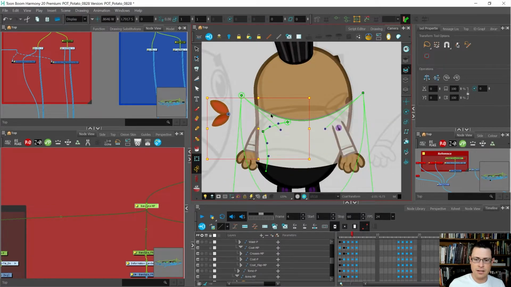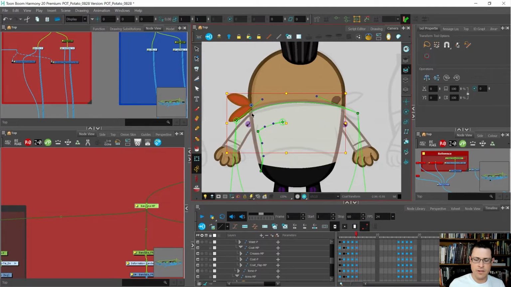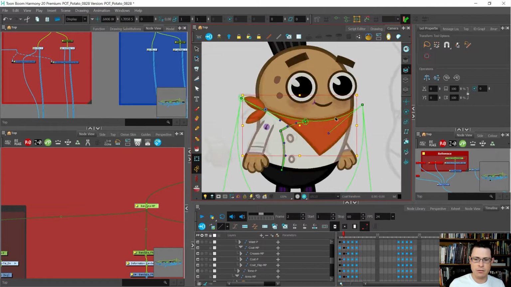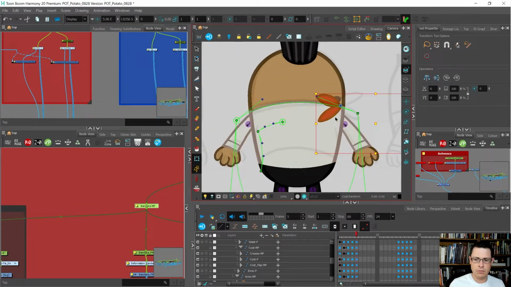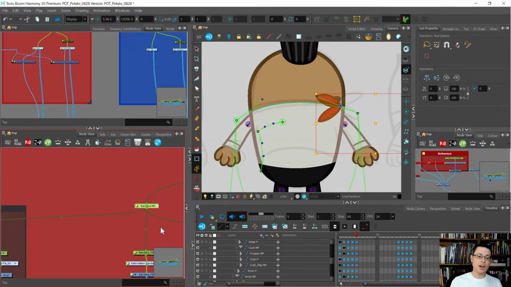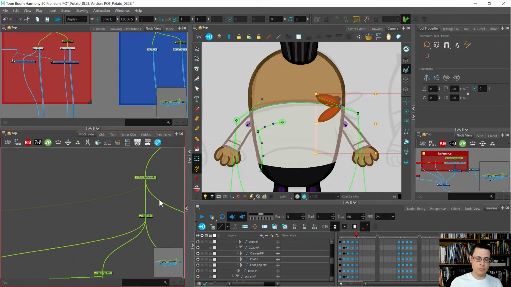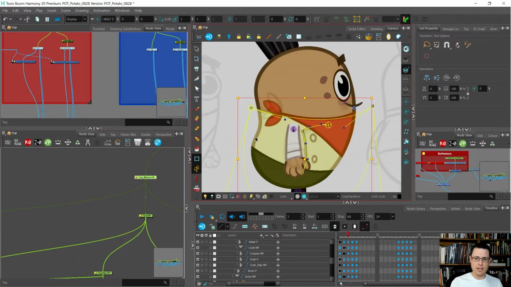I kind of think I want this here. And finally, here. And who knows, maybe I'll change my mind. Okay. But the thing is, I already figured out the coat and bandana stuff.